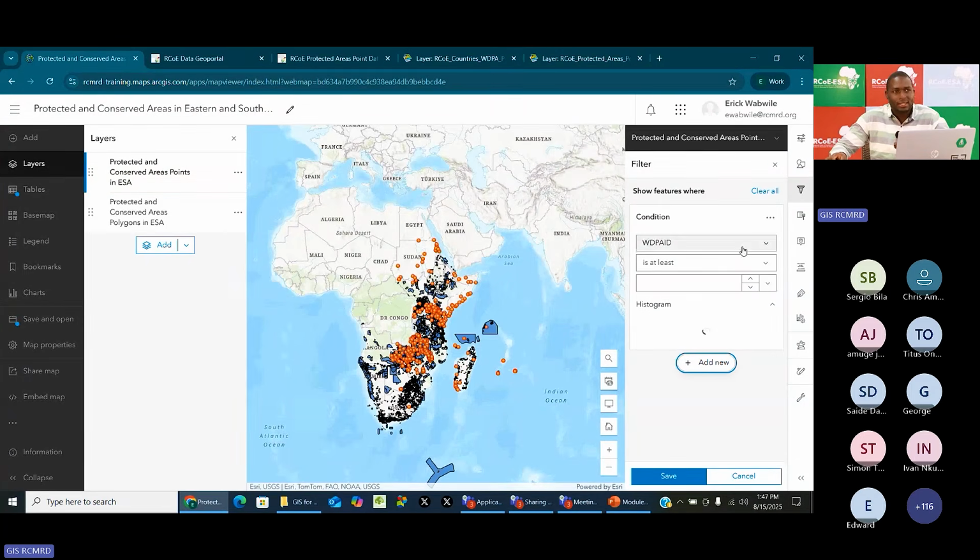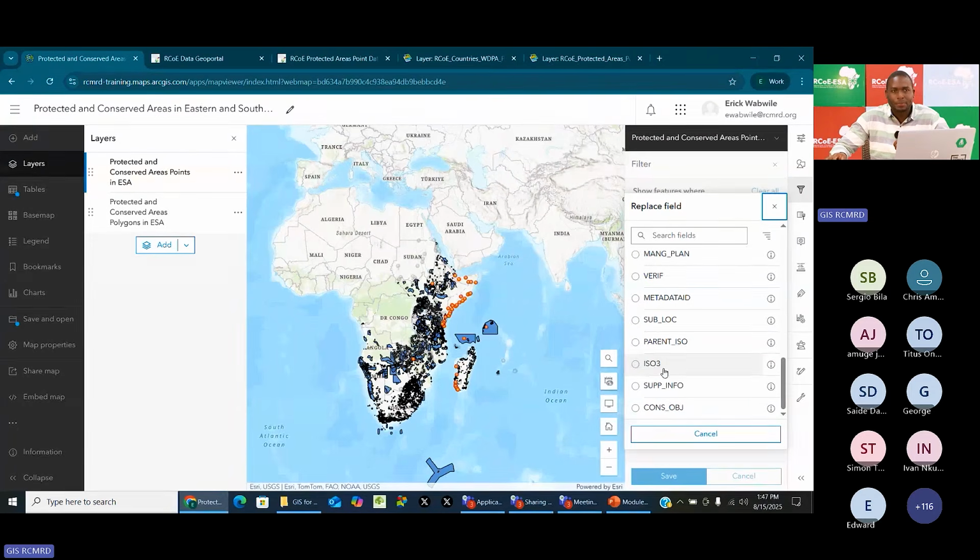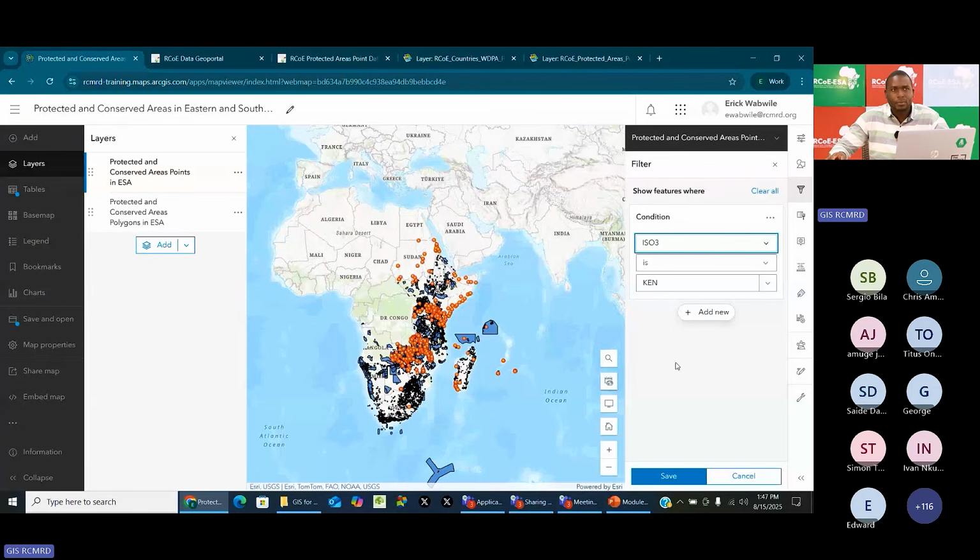So we are filtering our country based on the name. And remember, WDPA does not have names of countries. It uses the ISO codes. So we shall be filtering using the ISO code. So click on the arrow and then just scroll down to select the ISO 3. ISO 3 refers to ISO 3 codes for the countries. So if you don't know the ISO 3 code for your country, you can go to the chat section. My colleagues will give you a reference document where you can go and check the ISO code for your country.